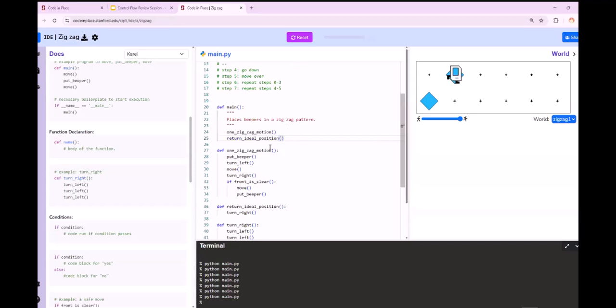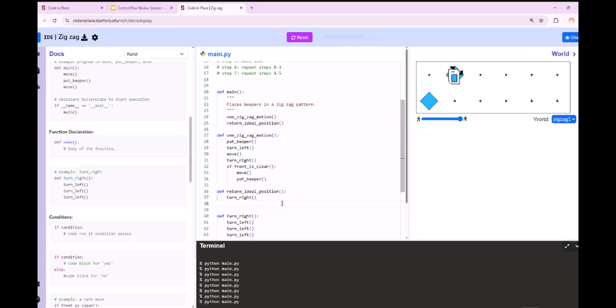I called the function in the main function, so it'll be doing this. Let me just check. After it finished one zigzag motion, it does this. You can see here that it turns this way, which is facing down, which is what we need. So it looks good. And then let's just move over one and see what happens.